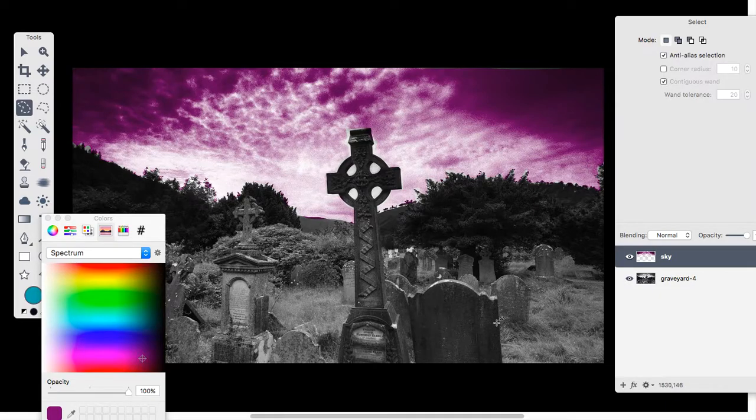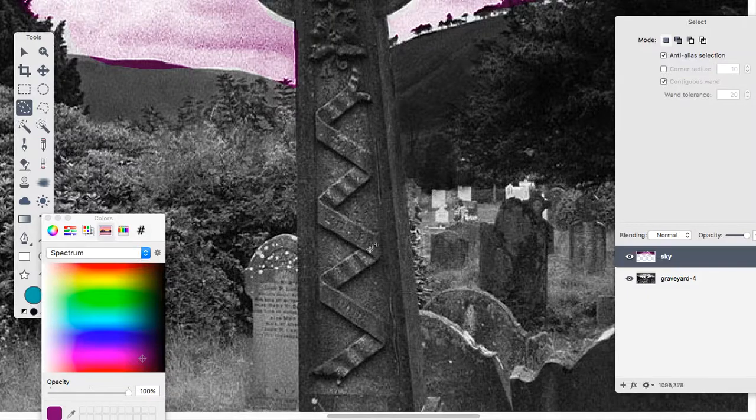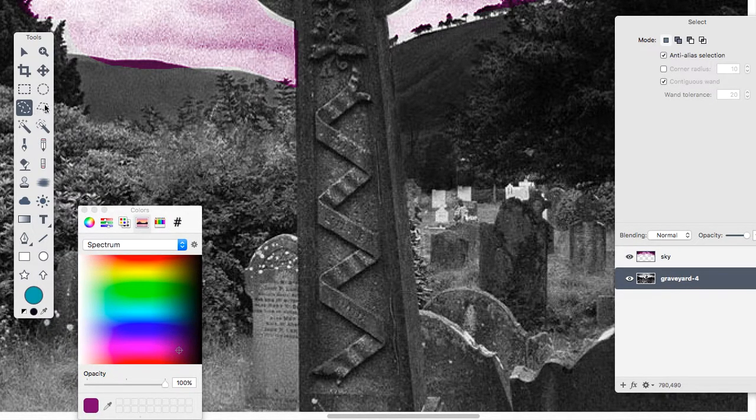Let's do one more. We're going to go to one of the gravestones. Let's say I want to go ahead and change the color of this ribbon right here. I'm going to make sure I'm on my graveyard layer. I'm going to go to my polygonal select, which is a little bit more of a straight select, so it gives you a straight line, and I'm just going to pop some anchor points around my ribbon.